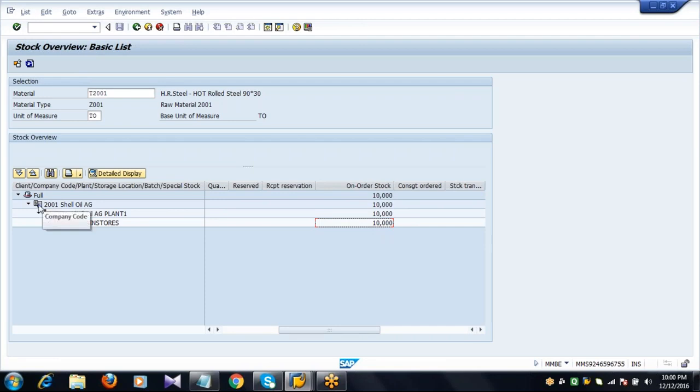So this is your company code, this icon. Below that, plant. Below that, storage location. So the system is showing that the stock is available under this company code, under this plant, under this storage location. So when you create a PO, before creation of GR, the stock will be under on order stock. This should be your answer. And the PO is called an open PO or open order quantity.